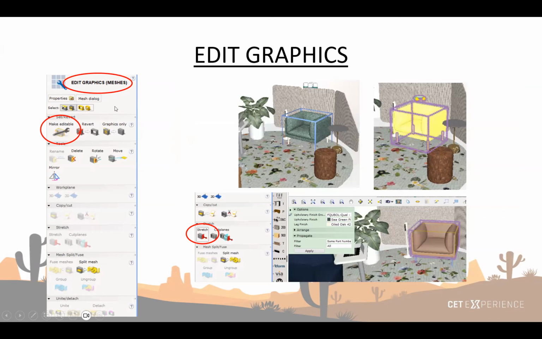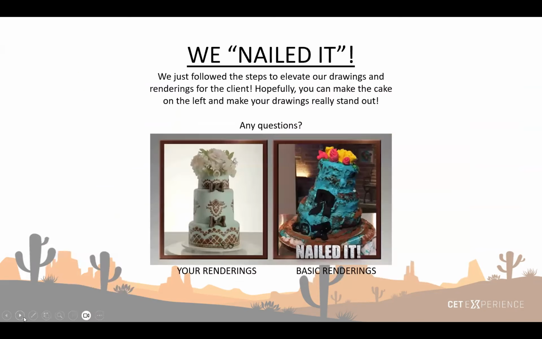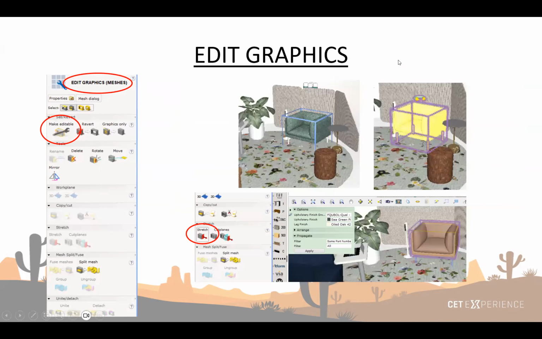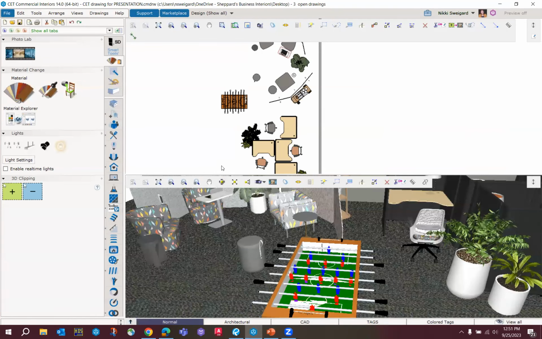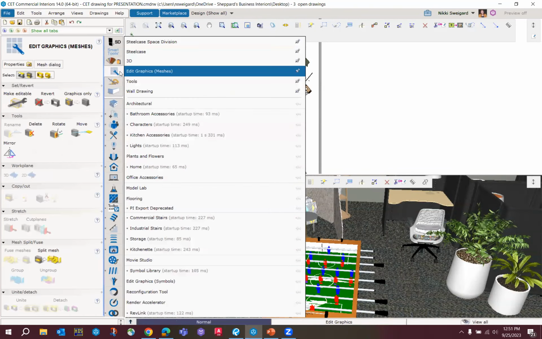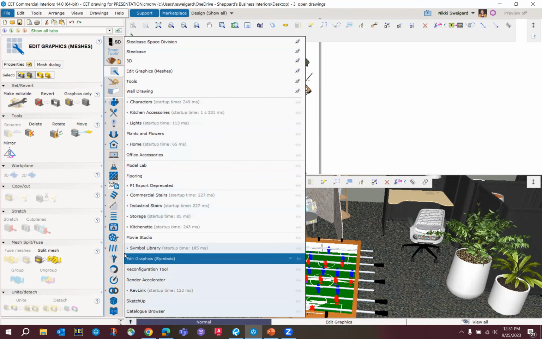So here's how we get there. You click on the little wrench tool. We're going to click on Make It Editable. And it should turn yellow, like in this picture. You can stretch it. You can do all kinds of things, which I will show just a few little things. And I'm going to dive back into my CET. Go right to our Edit Graphics meshes.